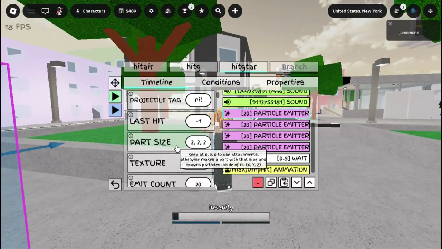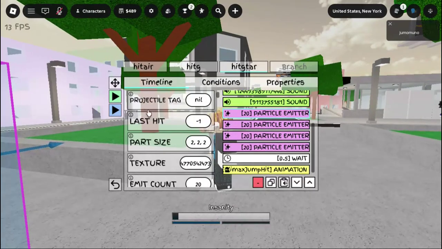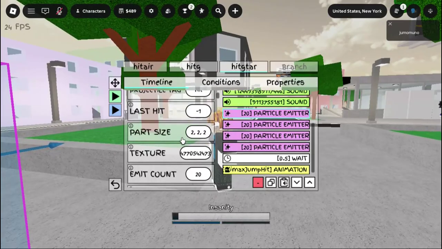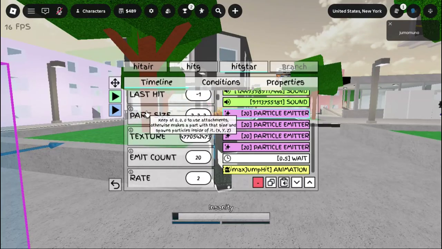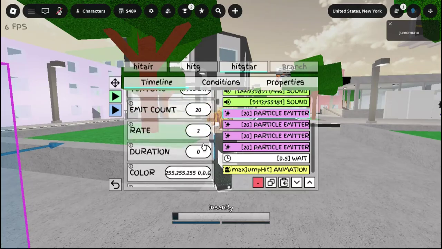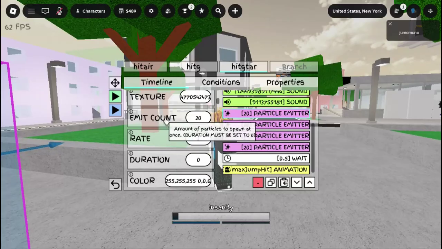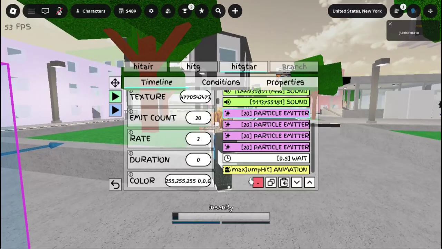So part size, it can be whatever. I'll kind of give you small pointers to making the low poly effect and what the main parts are to making low poly effects. Part size can be whatever. Texture is whatever you prefer. I prefer this, so if you want to use it, copy it down. No rush. Emit count can be literally whatever. I'd say 20 is a pretty good amount, but you can do a collective 80 or 100 because it will make it look nicer.